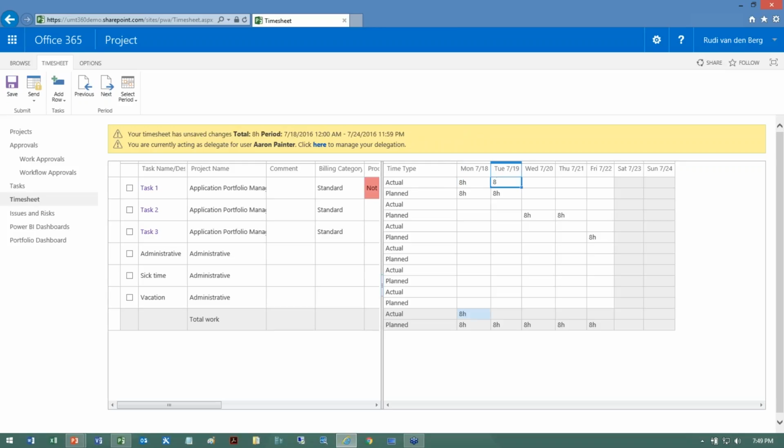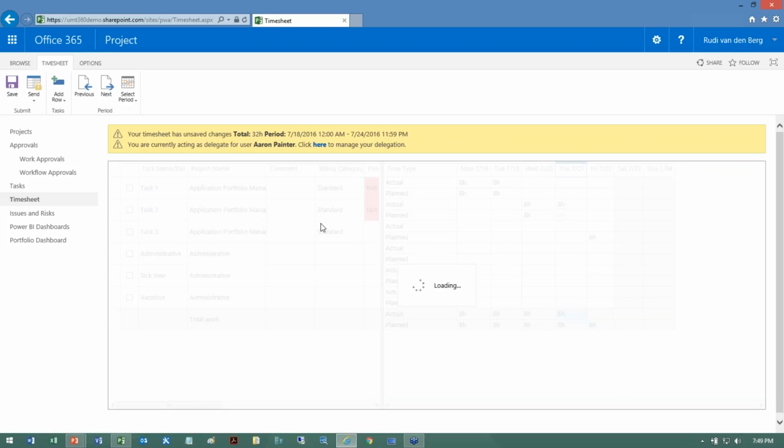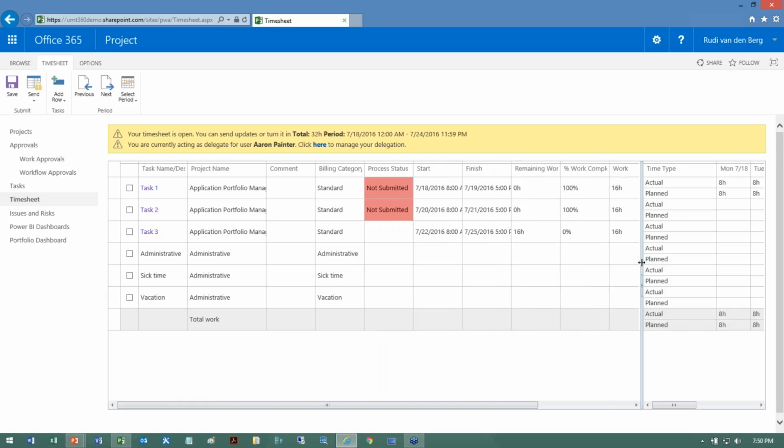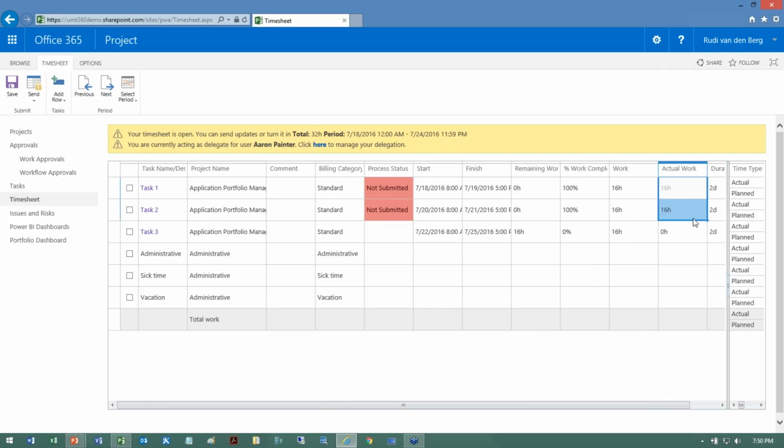Let's say I work full-time as planned on these tasks here all the way through Thursday. I can save my timesheet as I enter my progress, come back another day, for example. And what you'll see also here, these hours are summed up and put on the left-hand side of my timesheet. I can see my actual work, 16 hours, deducted from work, which was also 16 hours, remaining work is now 0. We're 100% complete. If I need more time, I can certainly report it right here by changing remaining work.